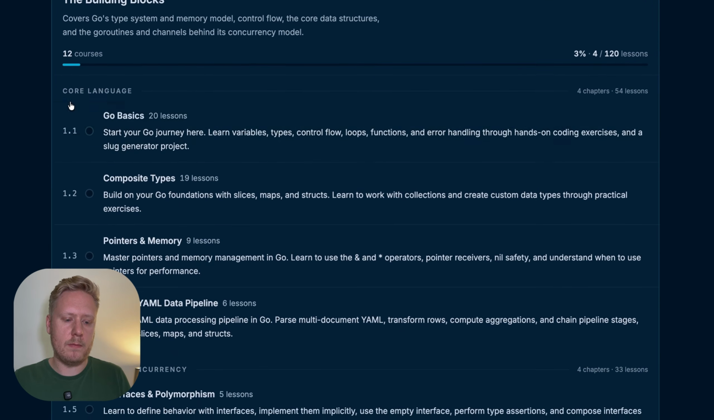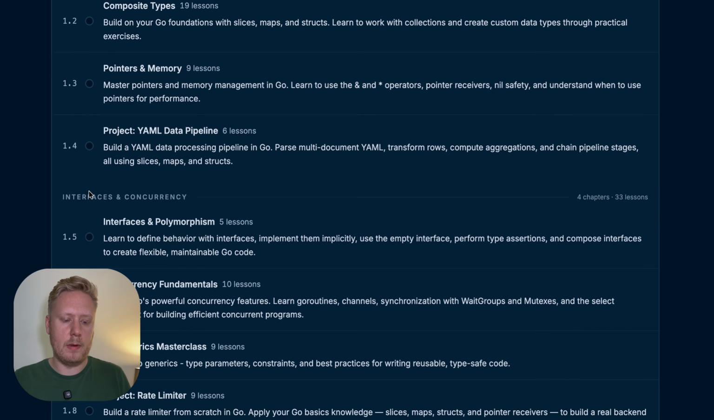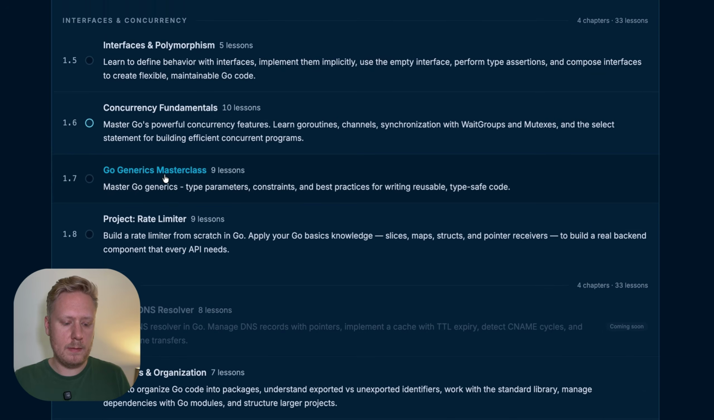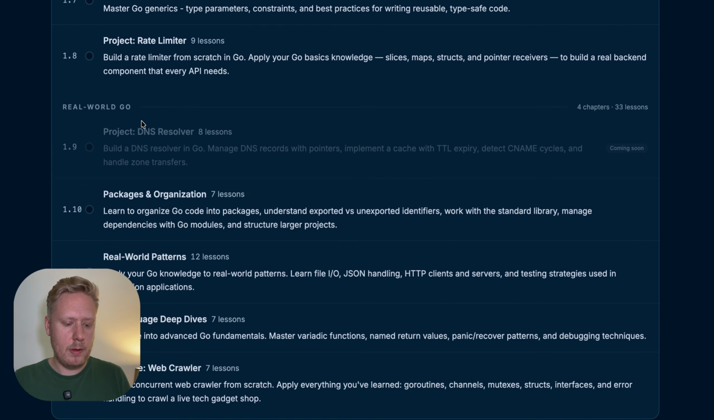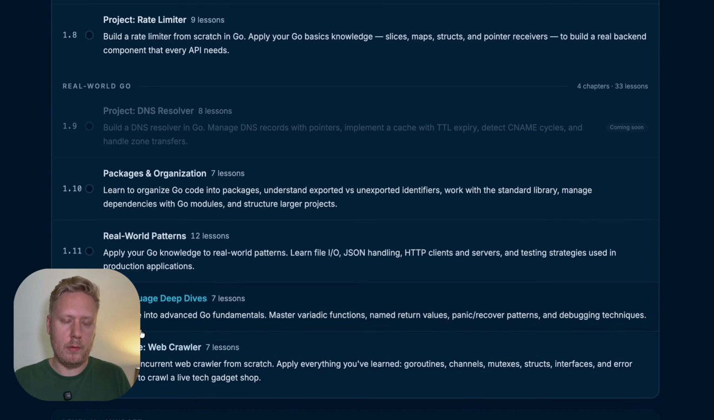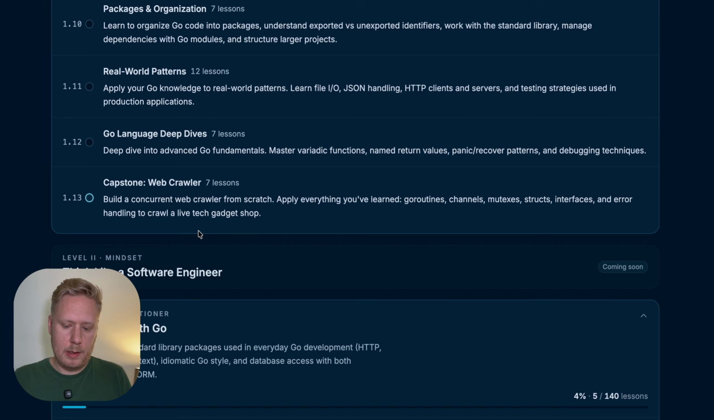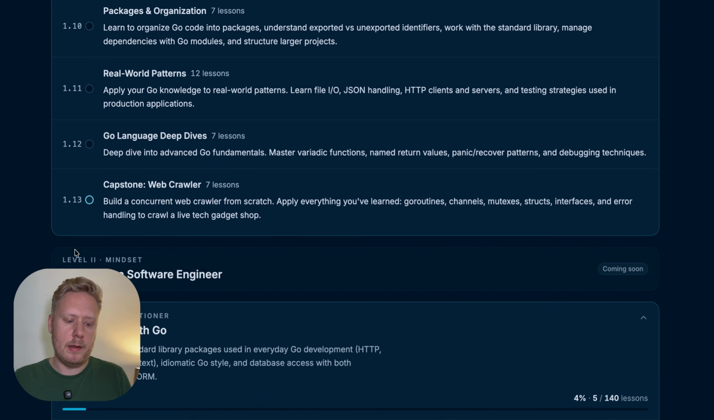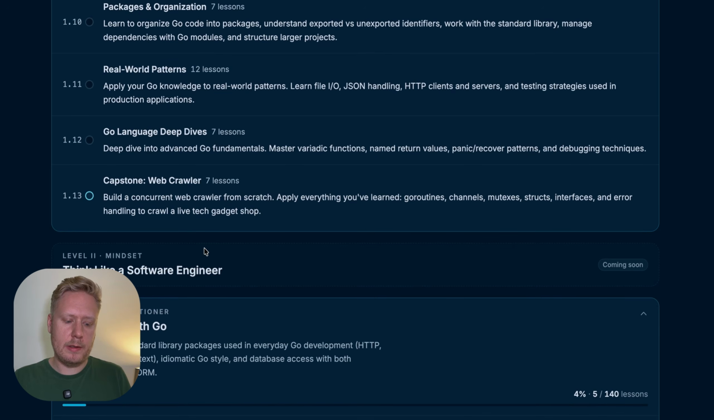And we can see we start with the core languages, then we go through interfaces and concurrency. Then we move on to real world Go, where we take a deeper dive into the language, how to organize code, and also you will be building a web crawler. And then I have some more sections planned out, and that is how to think like a software engineer.